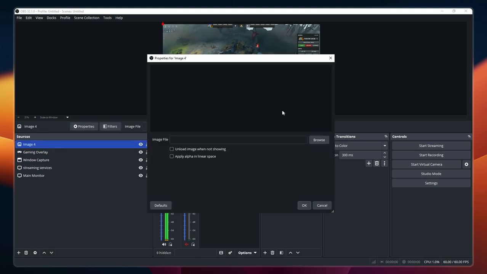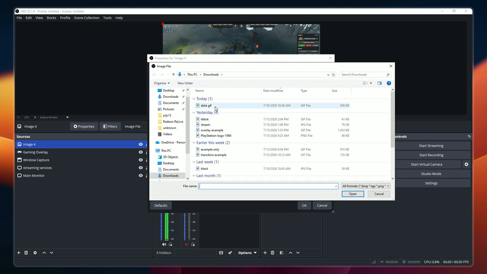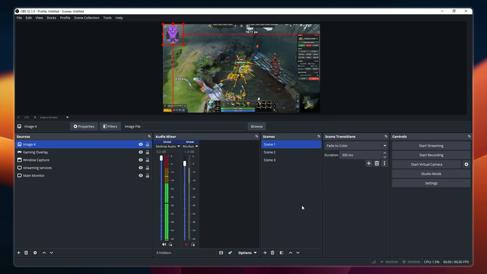On the right side, click Browse and navigate through your computer files to find your desired overlay, whether it's a GIF, image, text, or logo. Once you've selected it, click Open to add it to your stream. Just like with the game capture, you can resize this image by dragging the corners and move it around your screen to position it exactly where you want it.